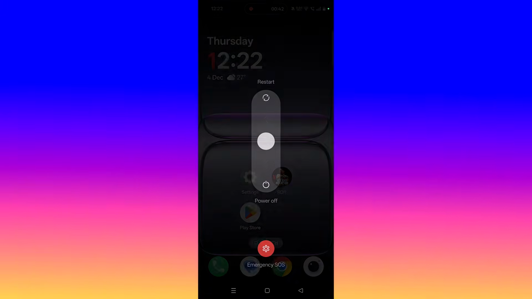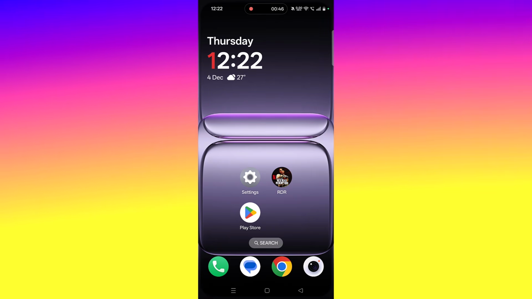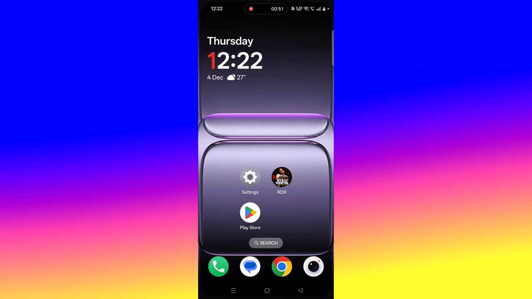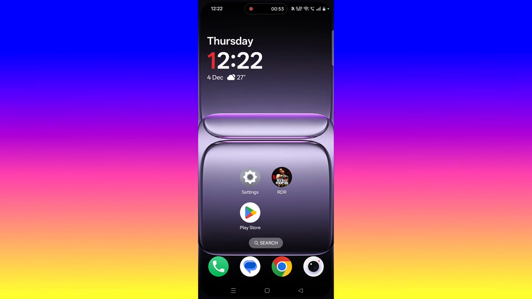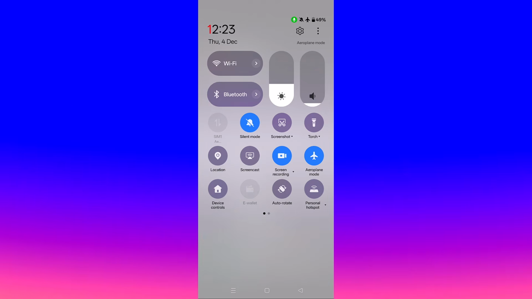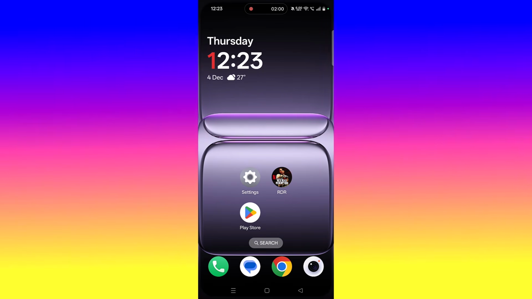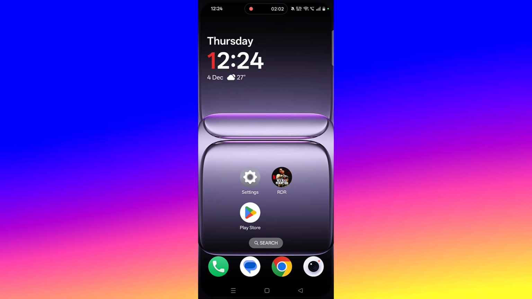So just restart your Android phone, and after your device restarts, launch the RDR game and check if your problem is fixed or not. If not, then the second solution is to enable and disable airplane mode. So just tap on airplane mode to enable it, then again tap on it to disable it, and then you can go ahead, launch the RDR game and check if your problem is fixed or not.